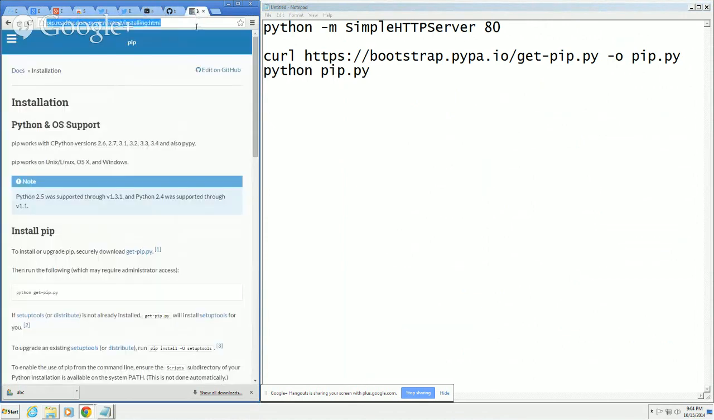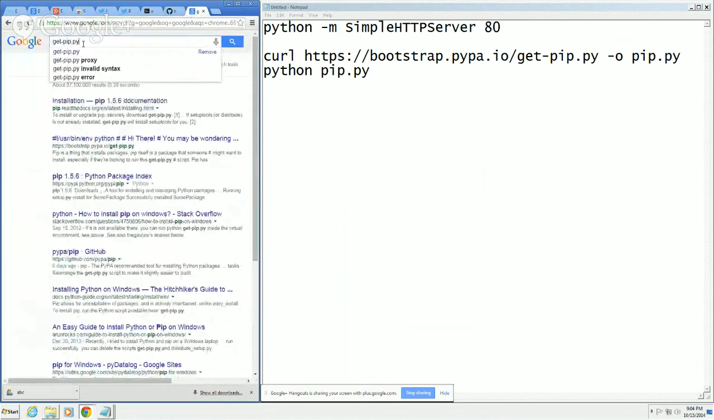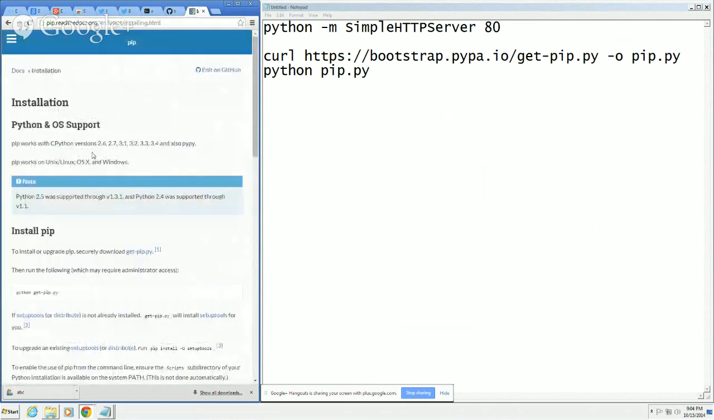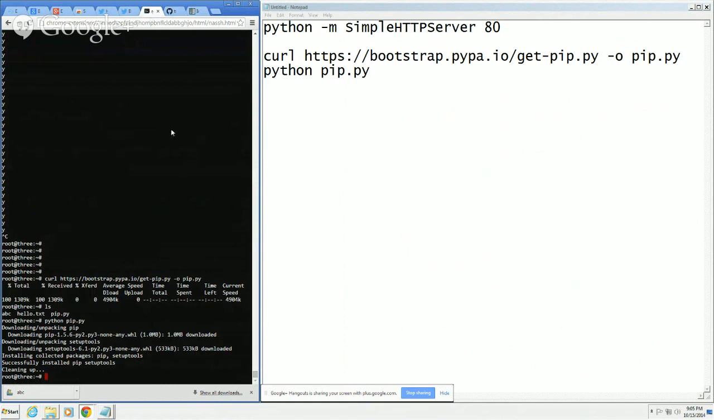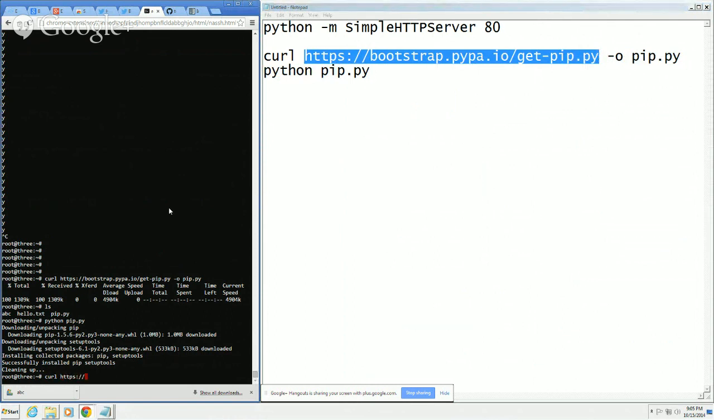So you just go online again, go to Google, search for getpip.py. The first result should say installation pip 1.5.6 documentation. Hit that, and then there's a link to a script right here, which is called getpip.py. If you just copy the link to that script, and then go back to your server, and you type in curl, which helps you download stuff from the internet, space, whatever the URL was. And again, you're going to have to copy it because for some reason, pasting isn't working.